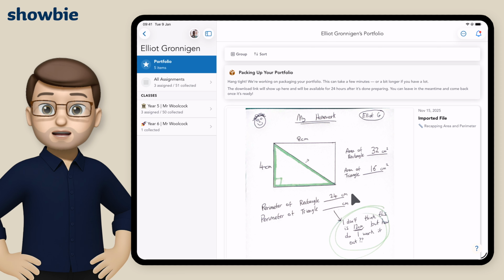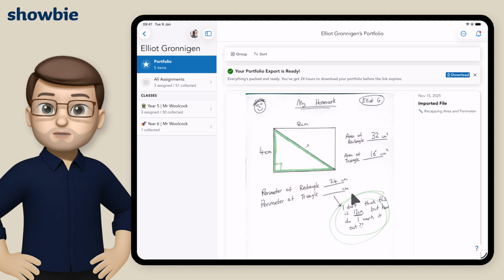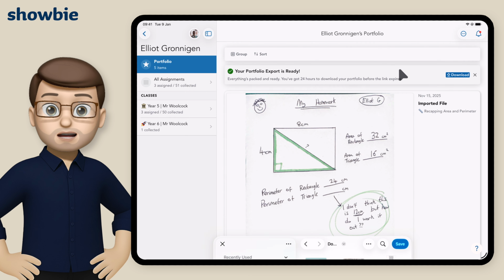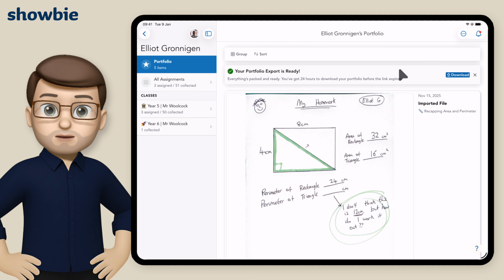And then Showbie is going to bring all the documents together for you, and it will create a downloadable file just like this. Now at the top of my portfolio, I can press the download button, and I can then save that on my iPad wherever I like. I'll put it in my downloads folder for now. And as easily as that, I've now downloaded a record of Elliot's learning straight from the portfolio.